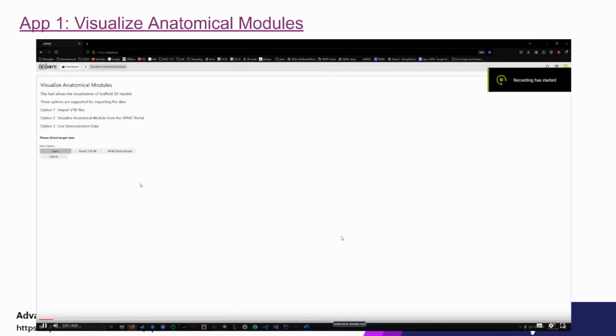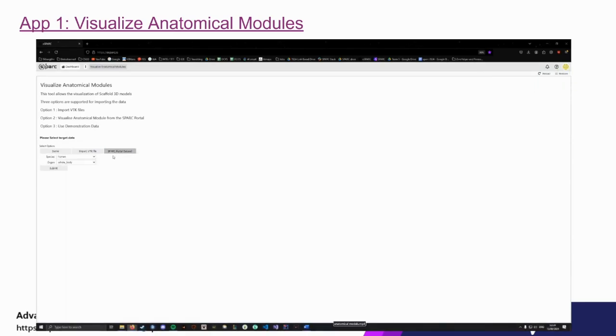The first application requires a VTK file as input. Three options are available. The user can either import their own VTK file by clicking the upload button. They also have the option to visualize the Spark portal datasets with the ability to choose a target species and organ. After clicking on the submit button, a list of corresponding Spark datasets will be displayed. After defining the preferred dataset ID, the 3D model will be generated. Additionally, a demo option is available to showcase the app.